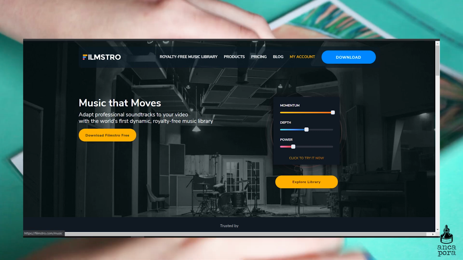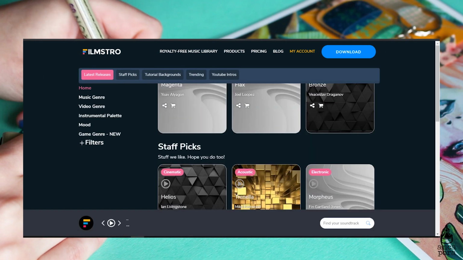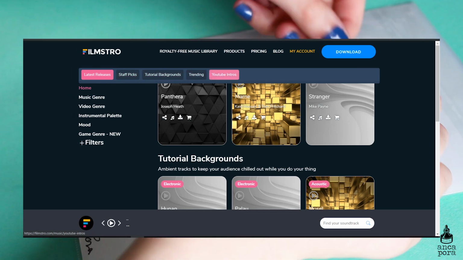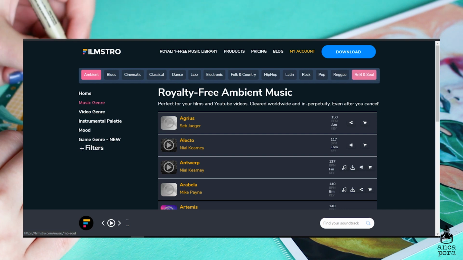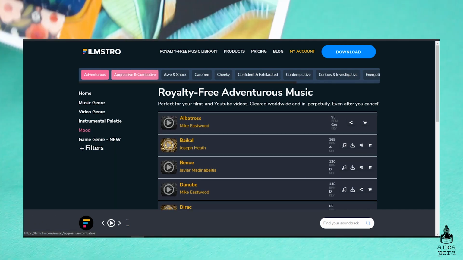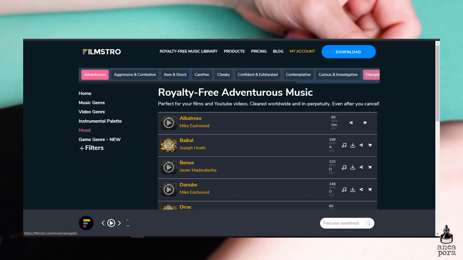service and also an app. You can download tracks with a licensed document if you want to, or you can download their app and kind of customize each of their songs, because they do have a sort of customizable program in which you can play around with the momentum and the depth of the songs and mix them up.